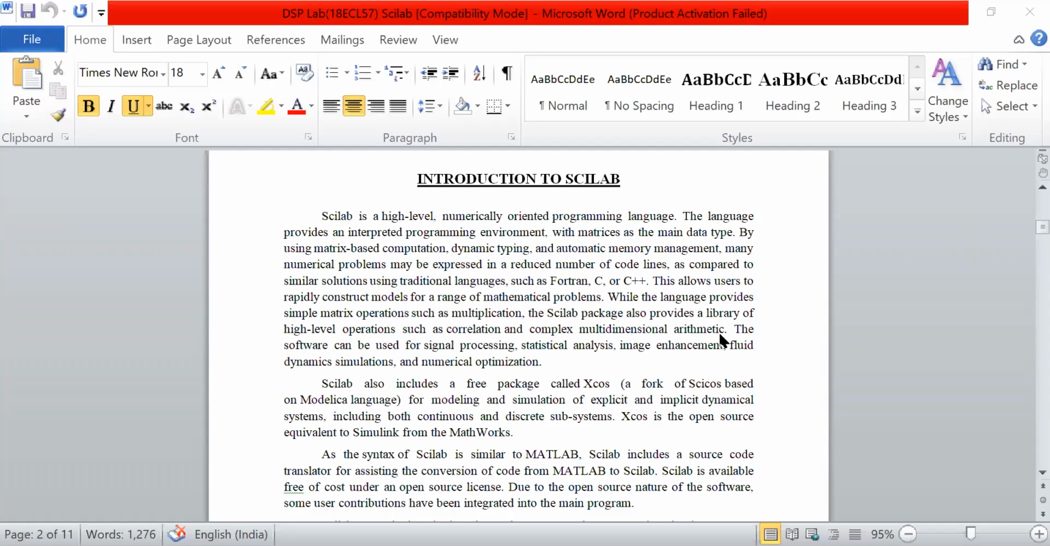Scilab is available free of cost under an open source license. As I told at the start, MATLAB is a licensed version, whereas Scilab is available free of cost, open source. And the syntax of Scilab is almost 95% the same as MATLAB. Since it is freely available software, nowadays Scilab is used more.